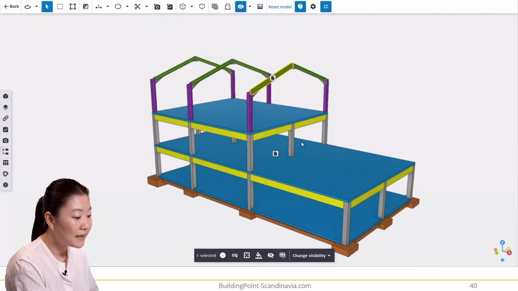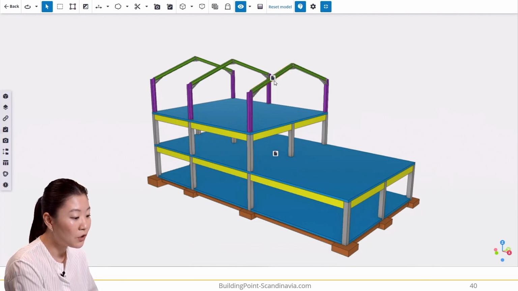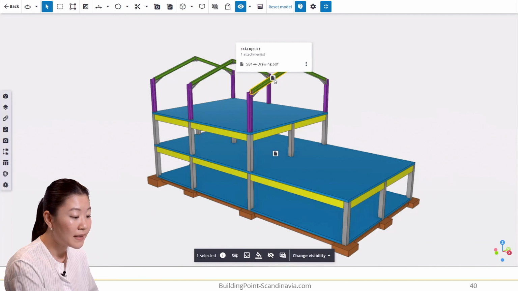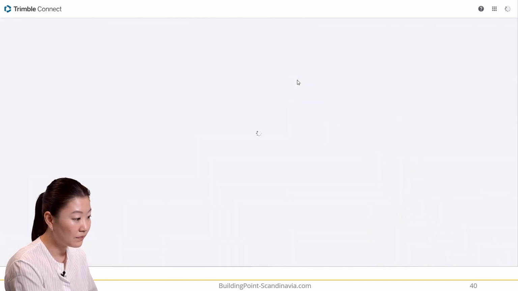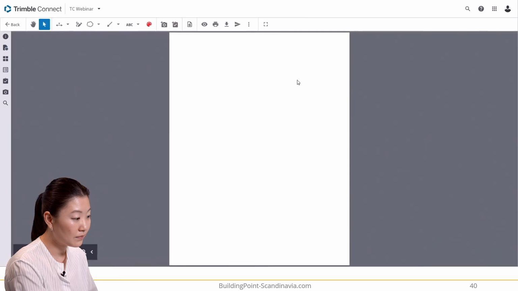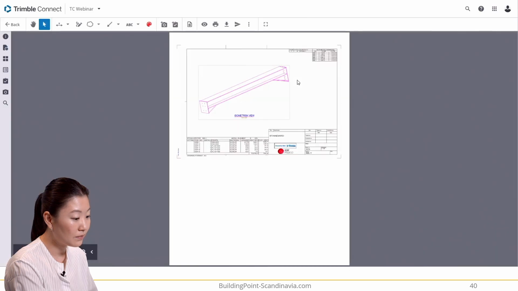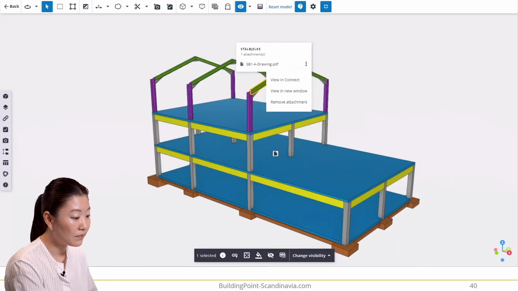When objects are linked to an attachment, the corresponding icon will be shown on top of these objects in the 3D view. By clicking the icon, we can see the attachment. The attachment can be removed from here also.